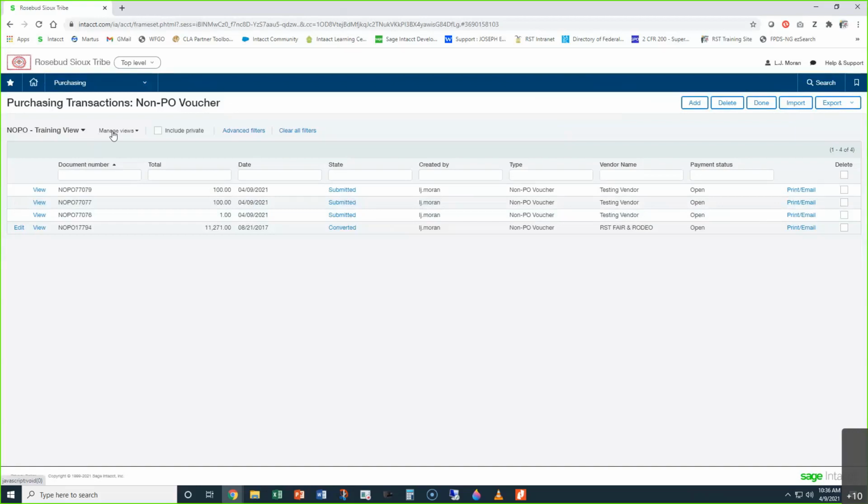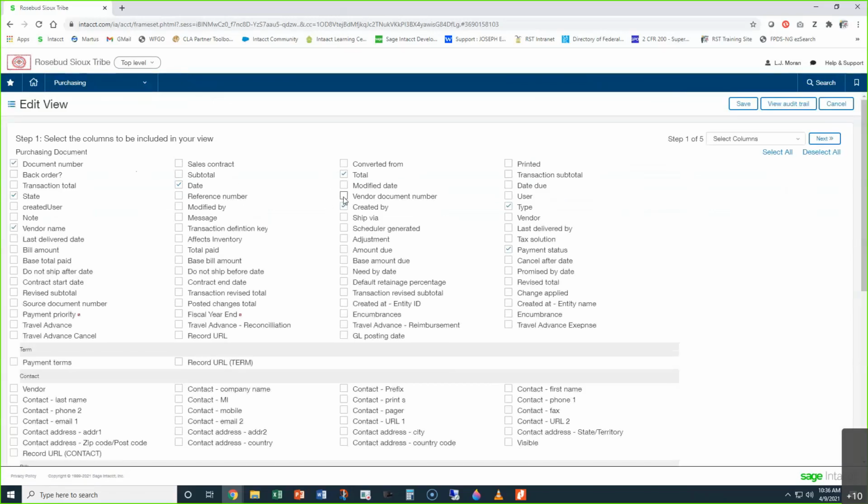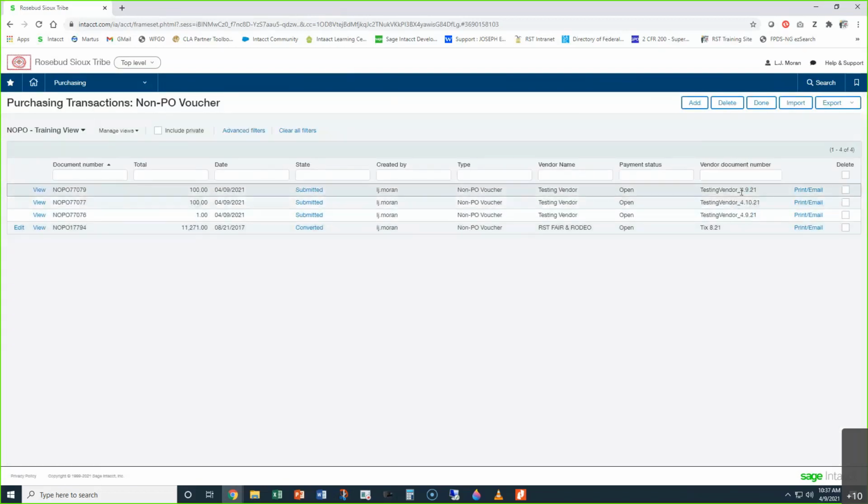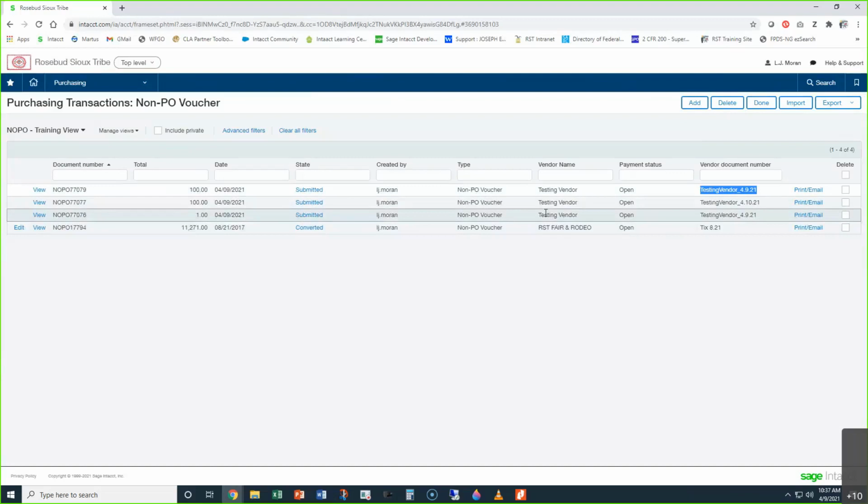And I think I used the same vendor document number. Let me add that field. Yep, I used the same vendor document number twice. So none of these things matter until something gets approved. And especially the vendor document number, that's not going to be seen until this reached Lynette's level. And if she tried to approve, she would get the error.